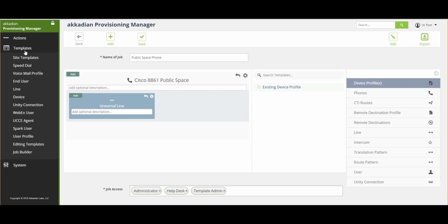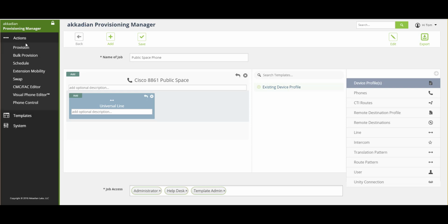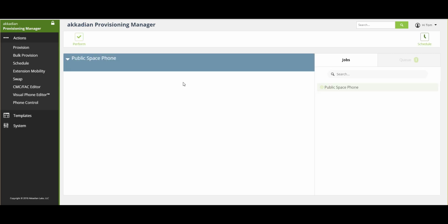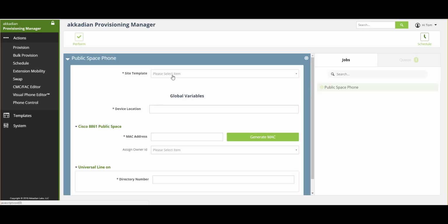If you look on the left side, we have templates, and above templates, we have actions. This is the first time we're going to really be using the actions menu in these demonstrations. So when I go to actions, the top level, because I'm an administrator, I see everything. The top level is provision. I'm going to click on provision. Once I click on provision, you can see the one job I created. So I'm going to go ahead and drag that over, and now my job comes up.